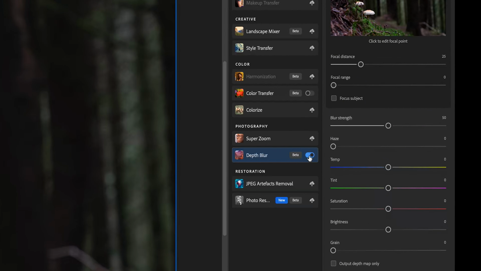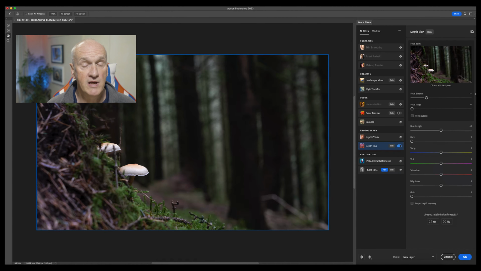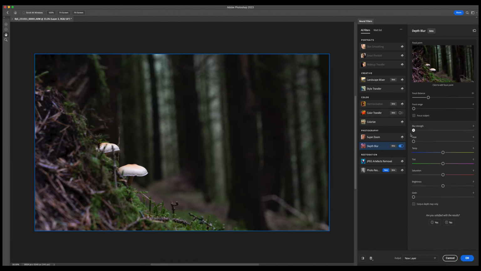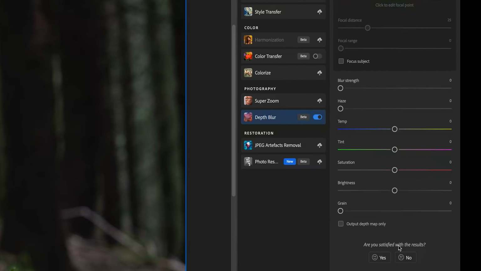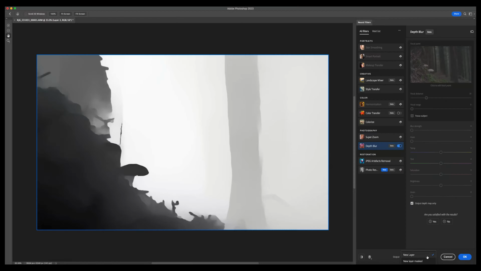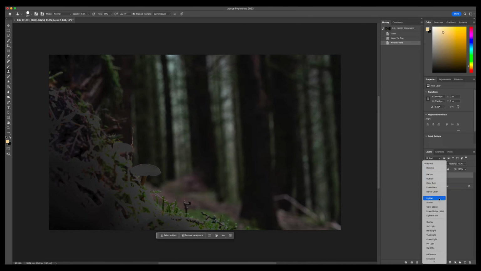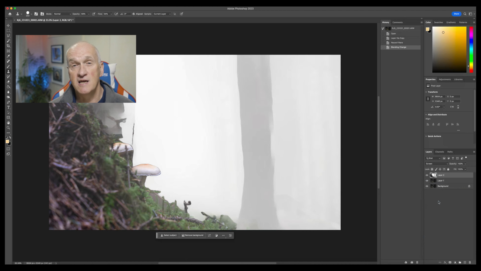We're really only interested in one slider, and that's the blur strength. I'm going to reduce that to 0, and then I'm going to tick this box that says output depth map only, and you need to make sure that it's outputting to a new layer, and click OK. Once you've done that, we need to change the blend mode to screen. Now you can see that is a bit severe on our image. We've got a bit of the stuff in the foreground that's okay, but the rest of it is washed out.